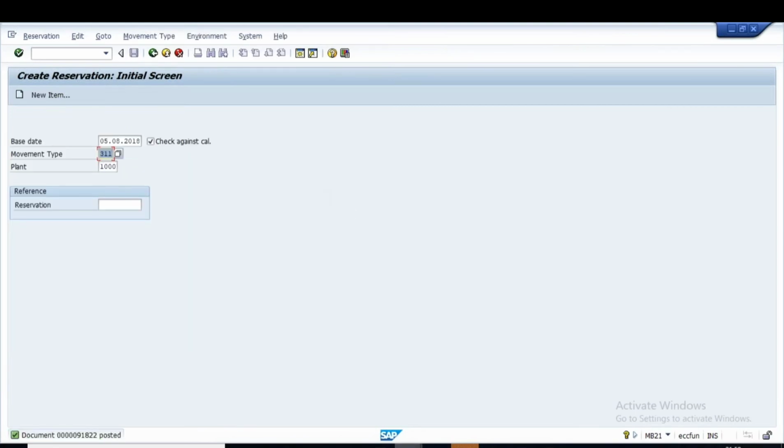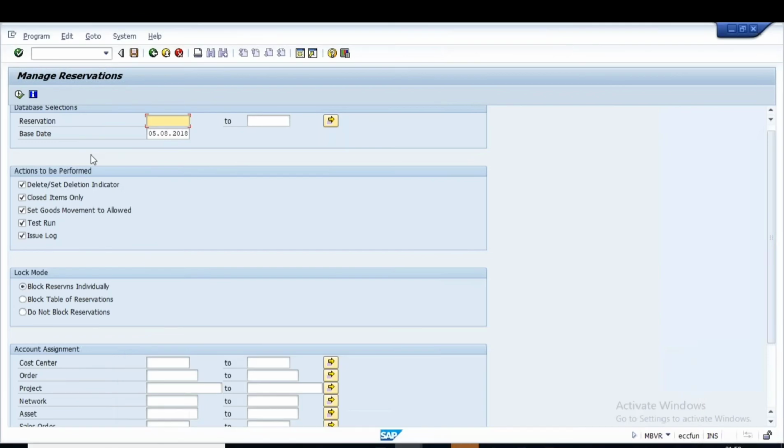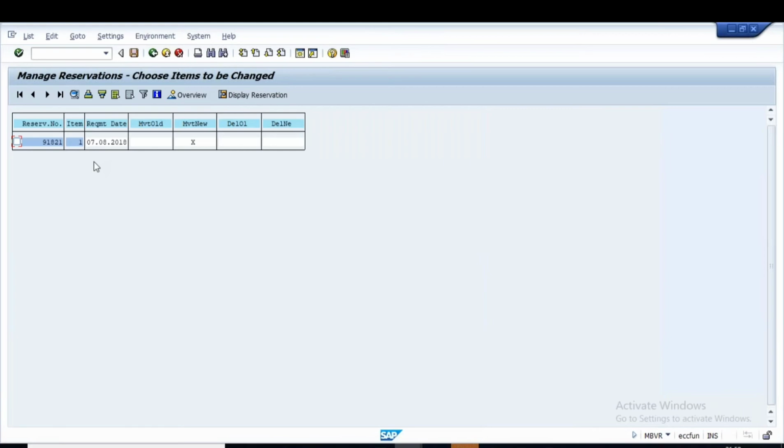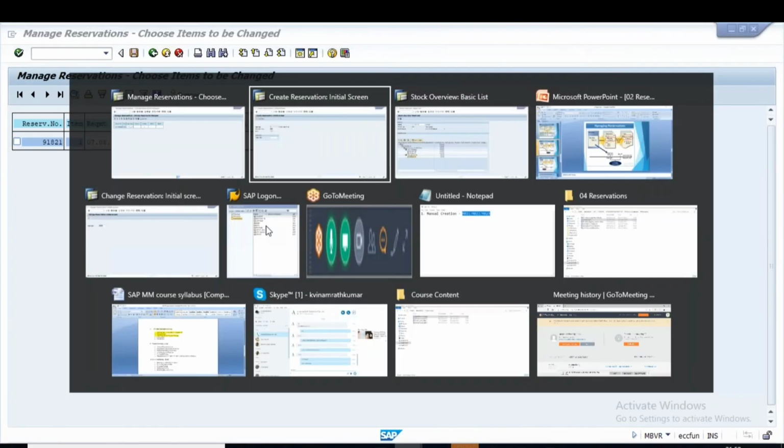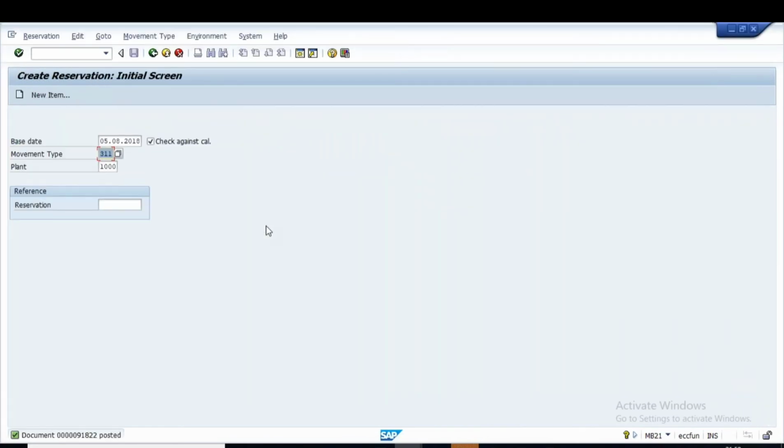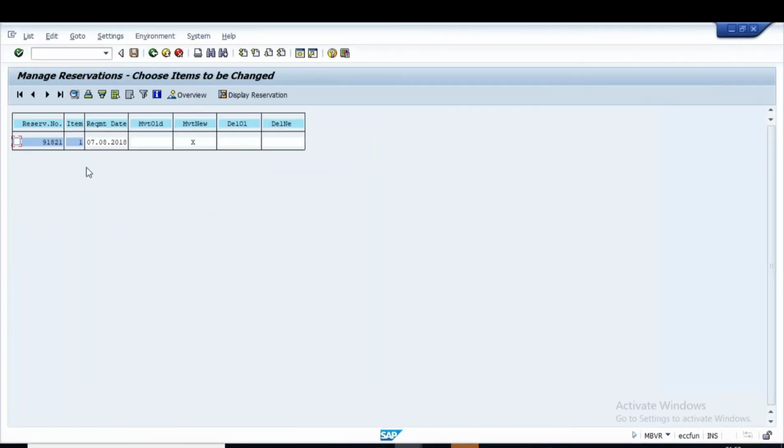So now I have two reservations. Now let's see how the system will behave. Manage reservations. Now let's remove everything. Test run, I'll put goods issue log, set goods movement allowed indicator. Now the moment I execute, the system will show the two reservations. See, only one is coming, 91821. One more we have. Which date did I put? 8th. I am not sure about the configuration. Or let us put, just one minute, here the 4th date.